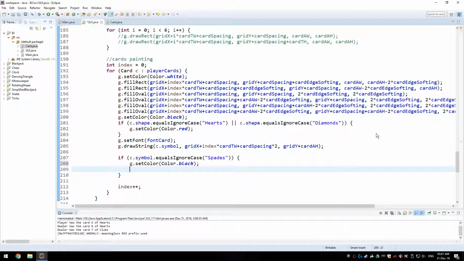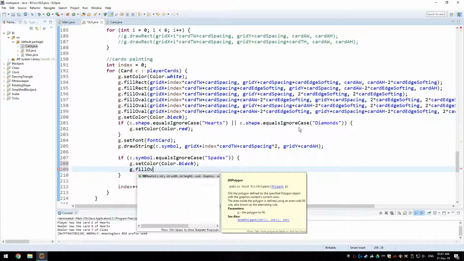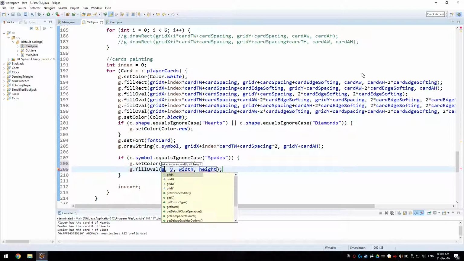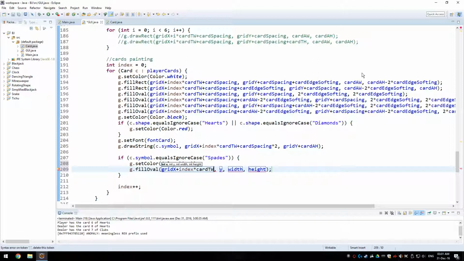So let's move on and create our first circle, and it's going to be an oval. So g.fillOval, and for the x we want the grid x plus the index multiplied by the card total width plus the card spacing, or actually not, no, we do not want the card spacing. What this right here is going to give us is the position of the left side of our card.